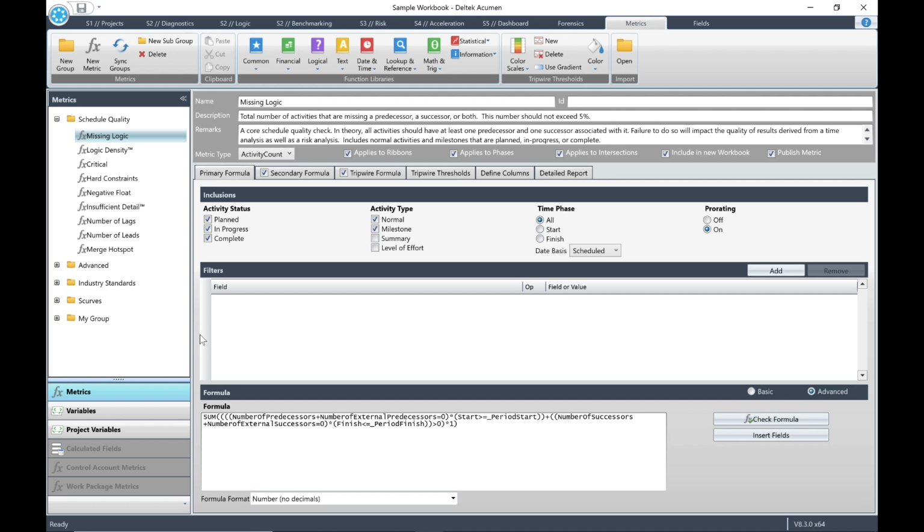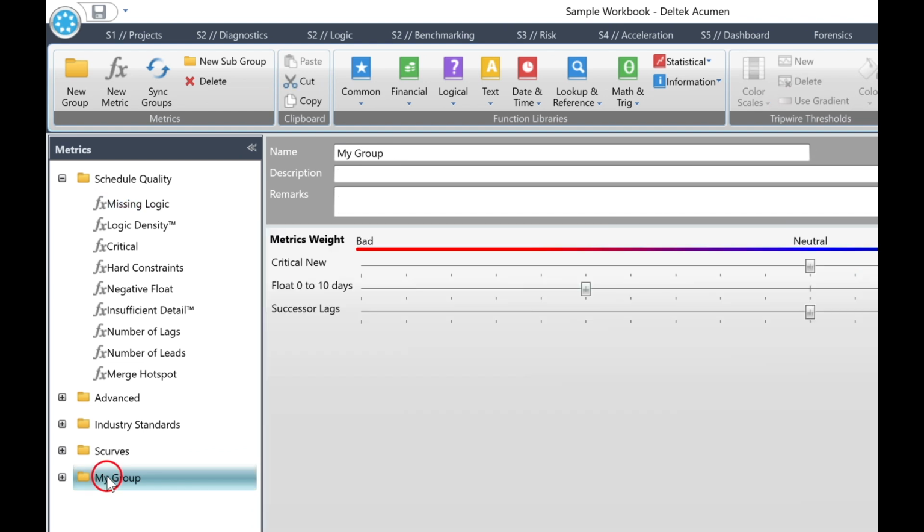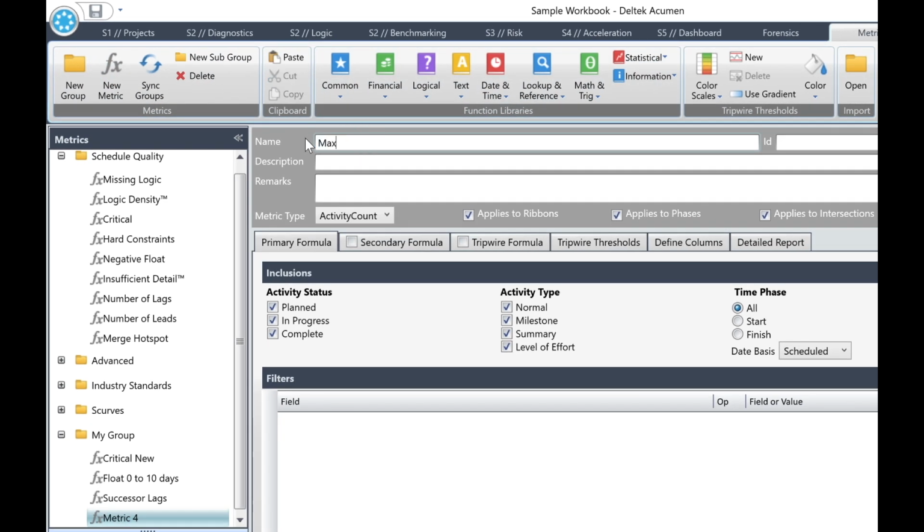So let's go ahead and create an advanced metric primary formula. We've already created a new metrics group named My Group. So highlight My Group in the left metrics pane. Then in the top menu, click the button for New Metric. In the Editor pane, rename the metric to Max Cost. Then add a description. Let's type in number of activities with a maximum cost in this period.